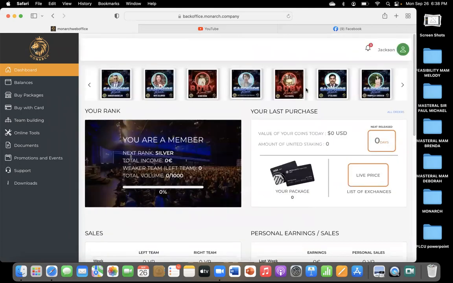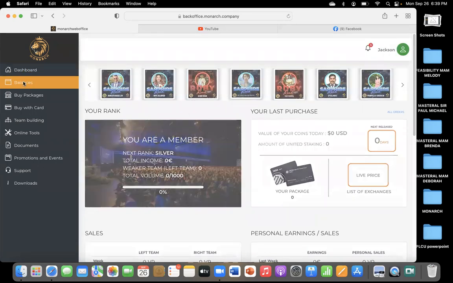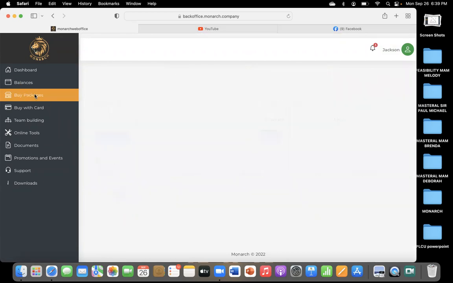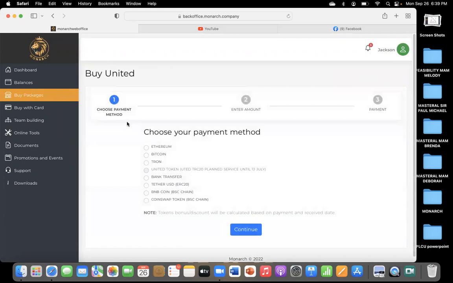So guys, as you can see, this is from Jackson. So Jackson, you can go to balances. He didn't purchase anything yet, but now, because he decided to buy a package of 500 euros, we're going to buy a package for him. So just click buy package. And then we need to go to dashboard.